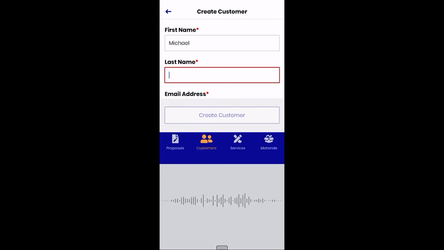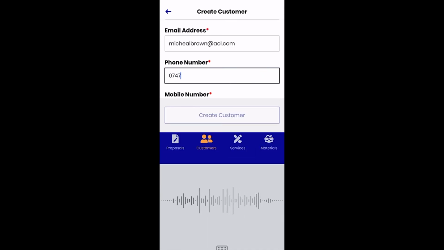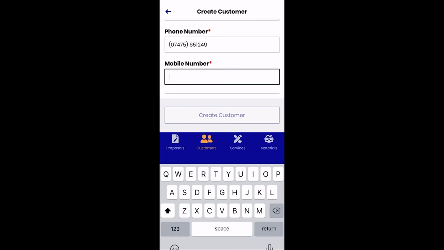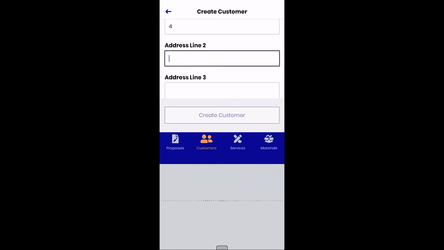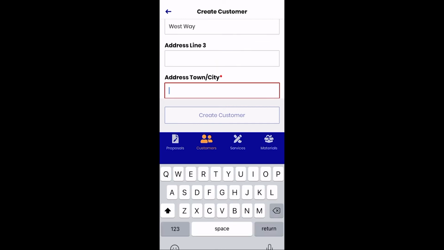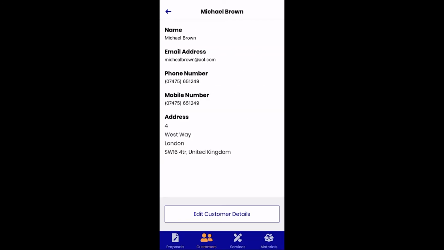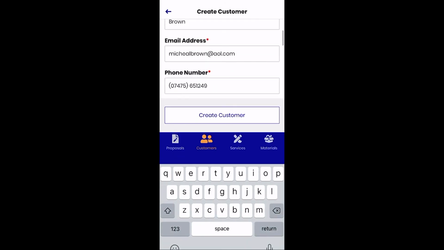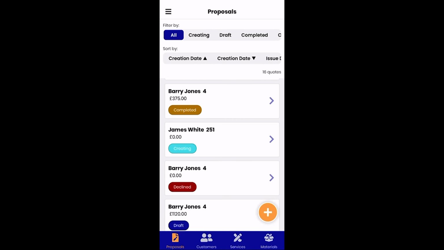And now I'm going to proceed with adding a new customer. Michael Brown, 07475 651 249. See, I'm using the voice dictation button, which is active on all of these cells. West Way, London, United Kingdom. Create new customer, and that will be editable once again, and it will also be accessible within the customer list.